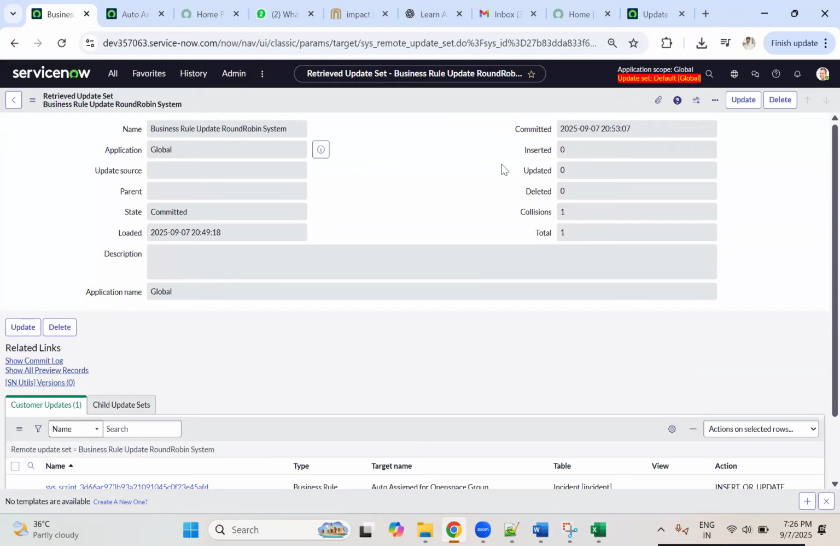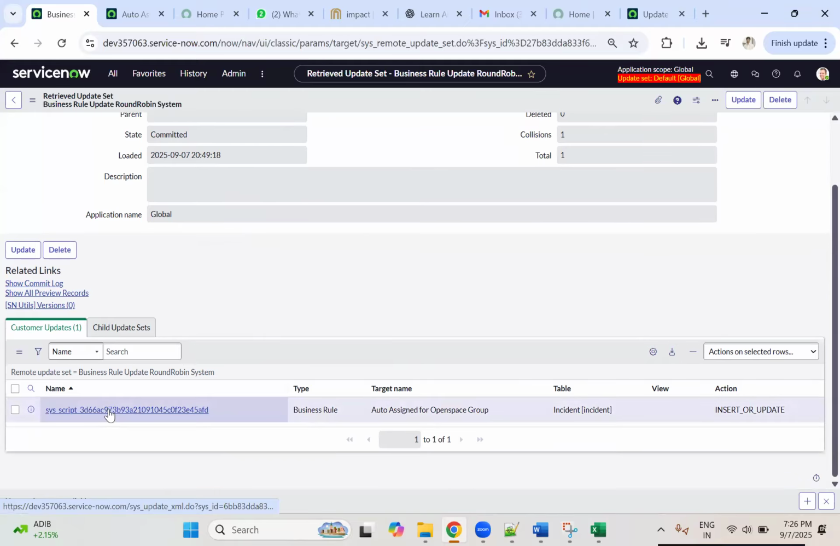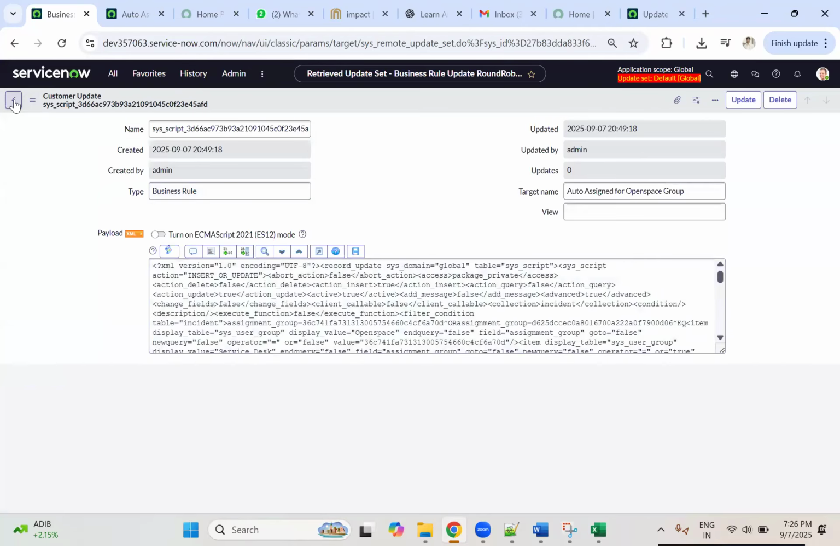Once you commit, what will happen? It will go and update in your production. Suppose you moved all your changes into production. After that, somebody told this is creating an issue. Okay, tell me what you do. You will open this one, correct? The inside record.